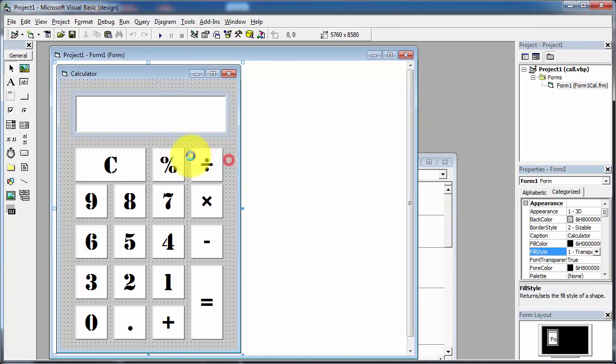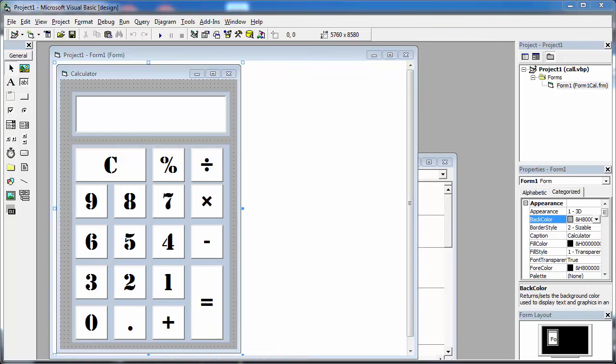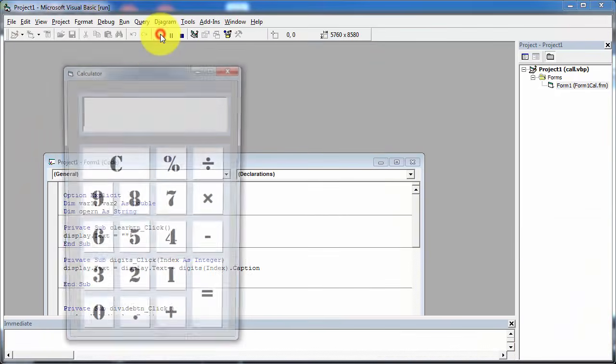And now again I am going to add one more shape control here and apply the same settings again. Your form will look like this. So now I am going to run this application.